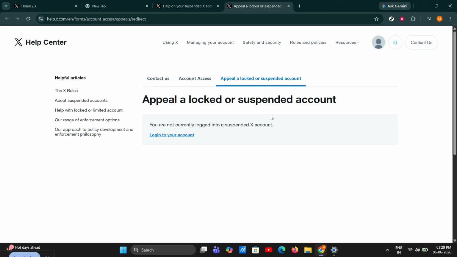Now it's time to fill out the form carefully. Enter your exact X username, your associated email address, and a clear description of the problem. Be accurate with your details because mismatched information can slow down the review process.